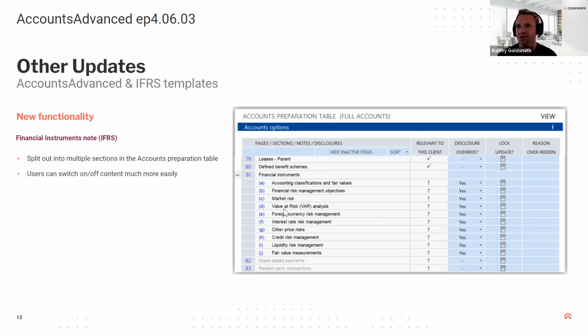So that's the place to go. There aren't any options on the face of the accounts. So if you do want, say, market risk to be switched off, then come back to the accounts prep table, select no here, and then that particular part of that lengthy note will be switched off. So hopefully that's clear, and hopefully that will save a lot of our clients a lot of pain when you're working on that particular note of your accounts.